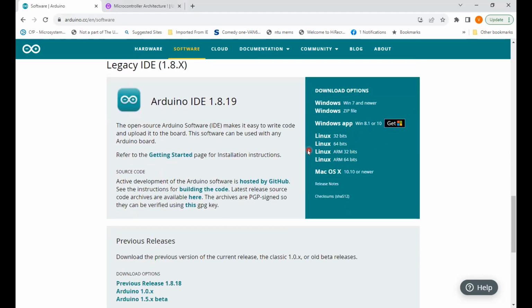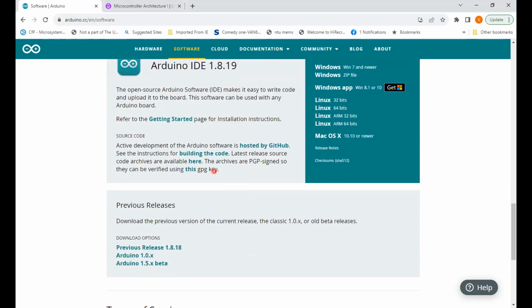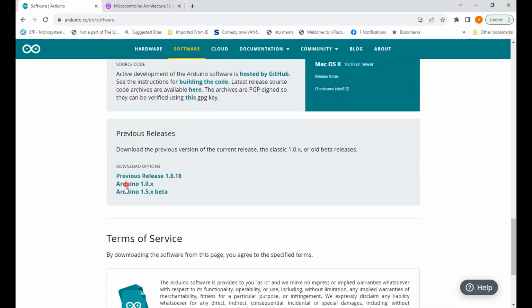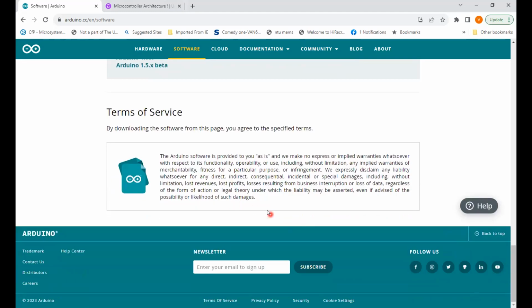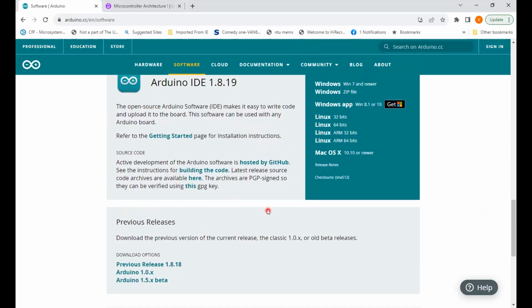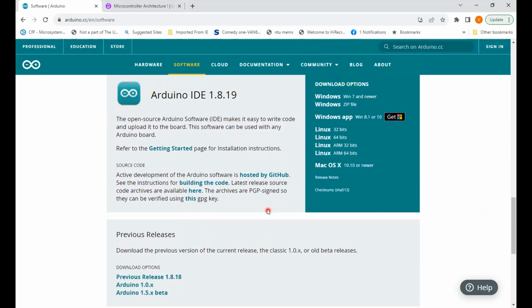And there is the source code for this software, which is hosted on GitHub. So we'll not explore this in much detail. And there are these previous releases, Arduino 1.x, Arduino 1.5, and so on. It's a best practice to have the latest version of the software.